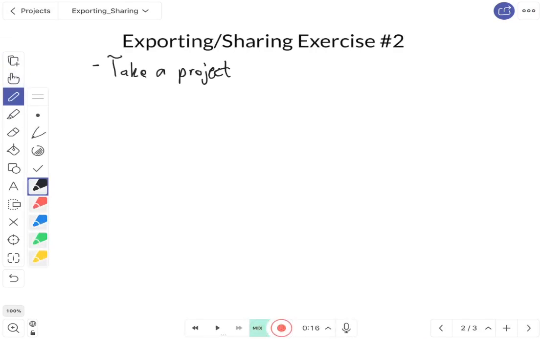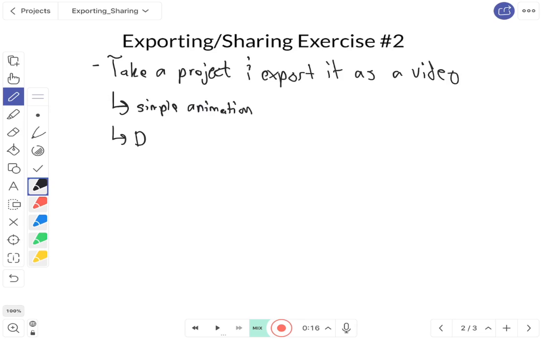Now for exercise 2, I want you to take a project and export it as a video. Now, this you can use your previous projects that you've done watching this tutorial, like your simple animation that you did previously, or you could do a drawing. You could just write something and record yourself, or if you're feeling ambitious, you can do all the above. Anyway, here's what I'm gonna do.